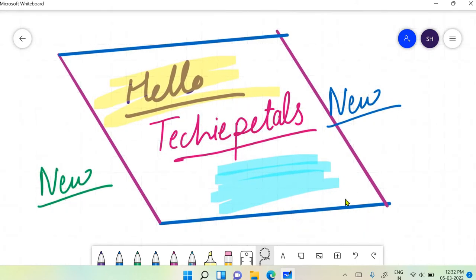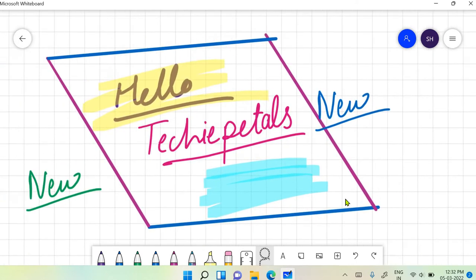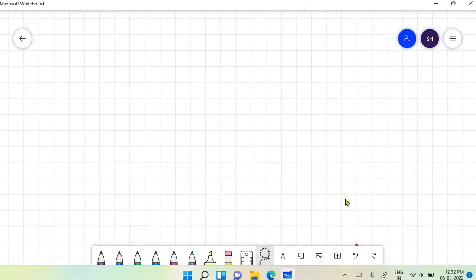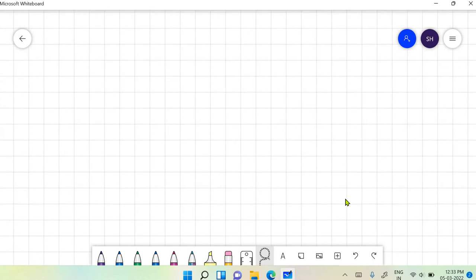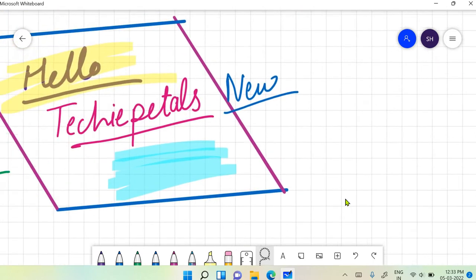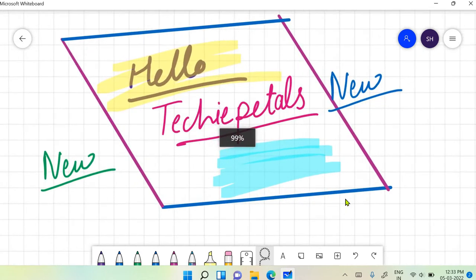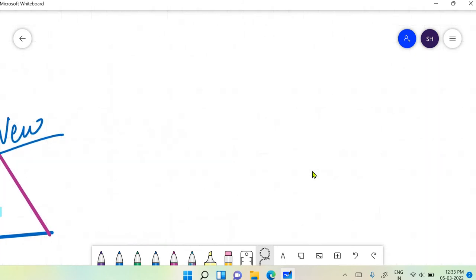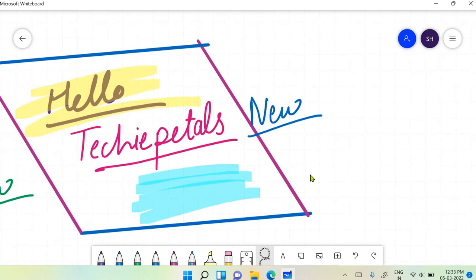Now if this section is full, you can simply move from left to right or top to bottom in your canvas. See, you can simply move from left to right, top to bottom in your canvas. So it's perfect for one lecture covering every topic. You can simply keep moving from left to right or top to bottom in your lecture.